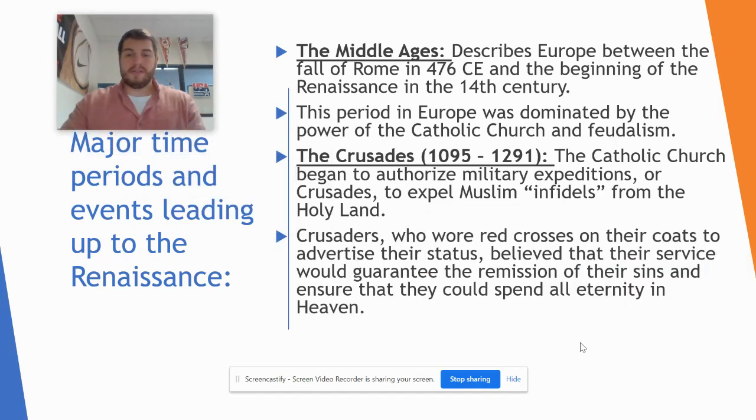Crusaders who wore the red crosses on their coats to advertise their status. Basically, the Pope said all of your sins will be forgiven and you are going to go to heaven as long as you go and fight to try and take back the Holy Land. And at this super religious time, it was widely believed that if you were willing to go die for God, that was a very noble thing that you could do.